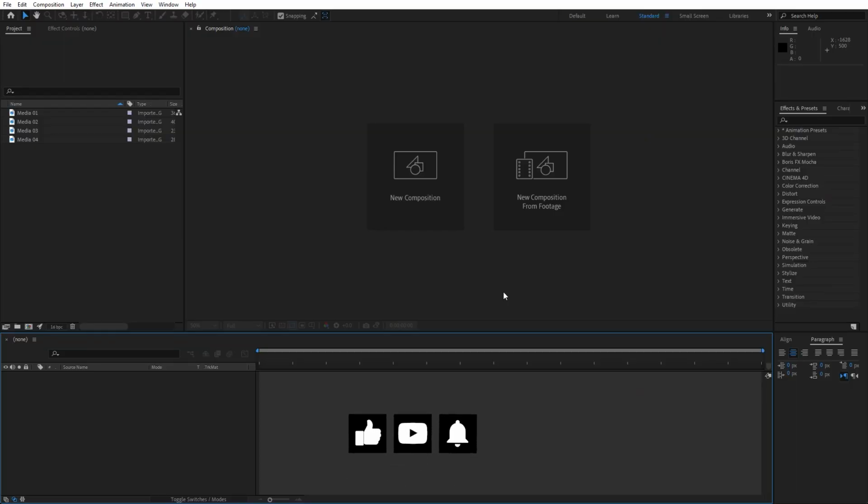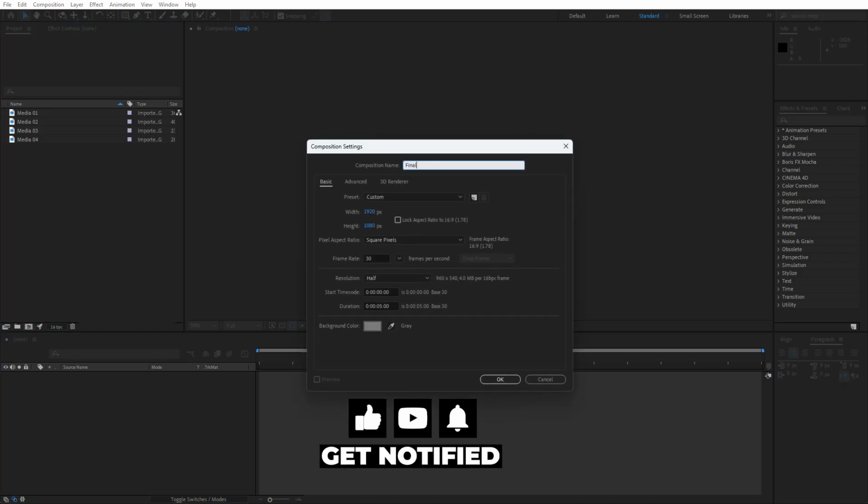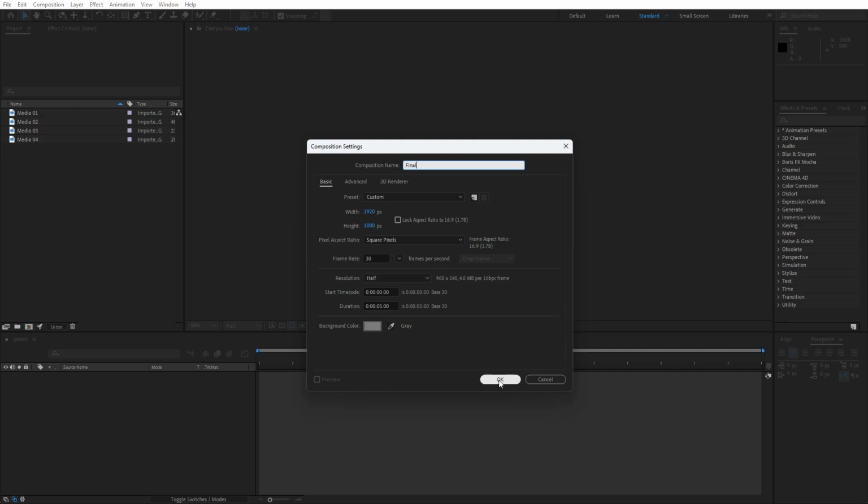Alright, we're here in After Effects, and first, like always, let's create a new composition. Hit Ctrl plus N, or this little icon here. I will rename it to Final, of course you can type your own text. This is going to be Full HD, 1920 by 1080, duration 5 seconds long, 30 frames per second.